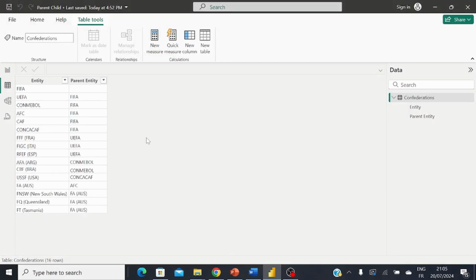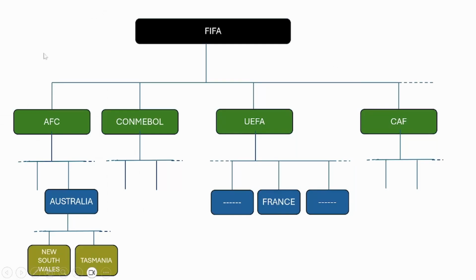So here in Power BI, we have a data model already ready. We're going to use an example from the world of football. We have 2 columns, entity and parent entity. So if we have an entity such as UEFA, it has a parent entity of FIFA. This is a graphical representation of the different levels or hierarchy between the different football federations or confederations at the continental level or the national level and so on.